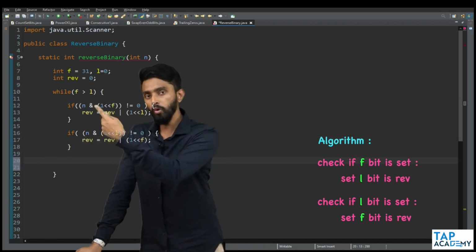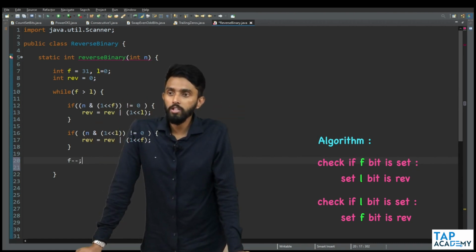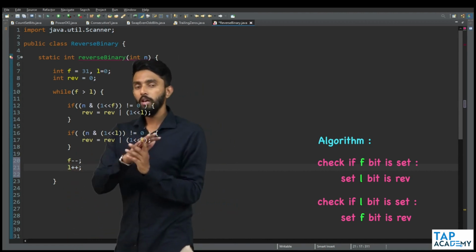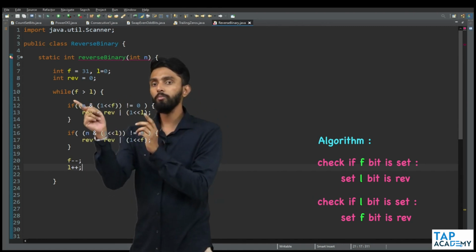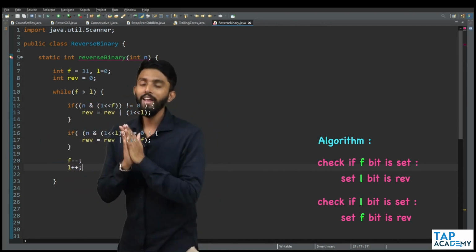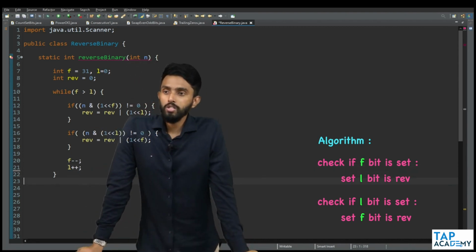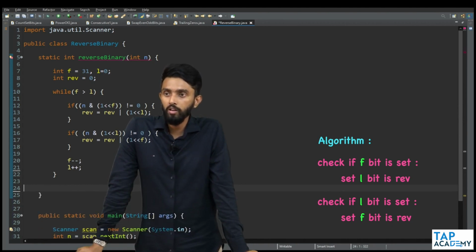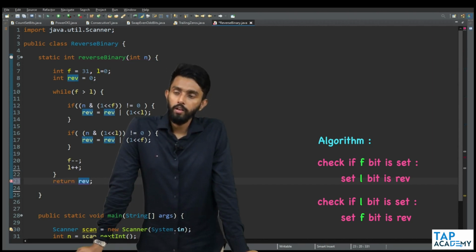Now every time you loop you have to decrement F and increment L. That is what I'm doing: F minus minus and L plus plus. This will keep happening as long as F is behind L. The moment F goes ahead of L, or F becomes greater than L, we stop. Any confusion till this point of time? Great. Now obviously I have to return the reverse, so I will just say return reverse like this. Any confusion till here?